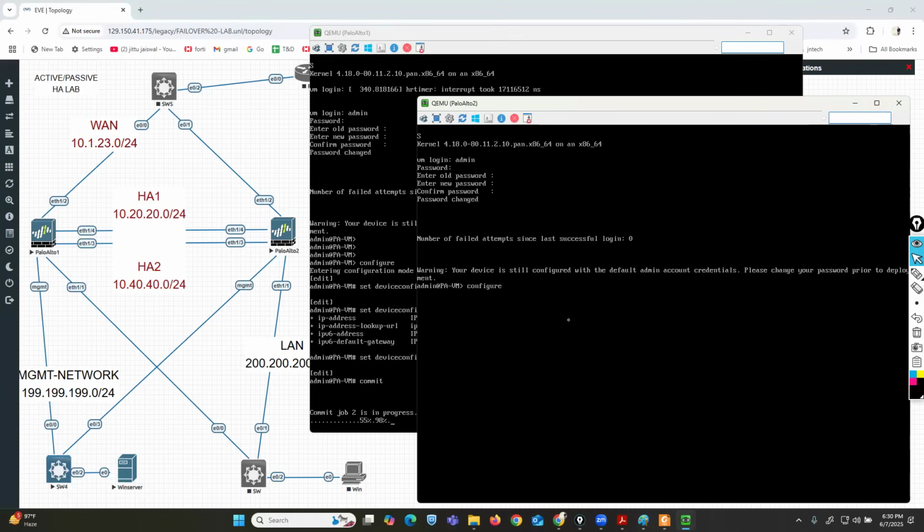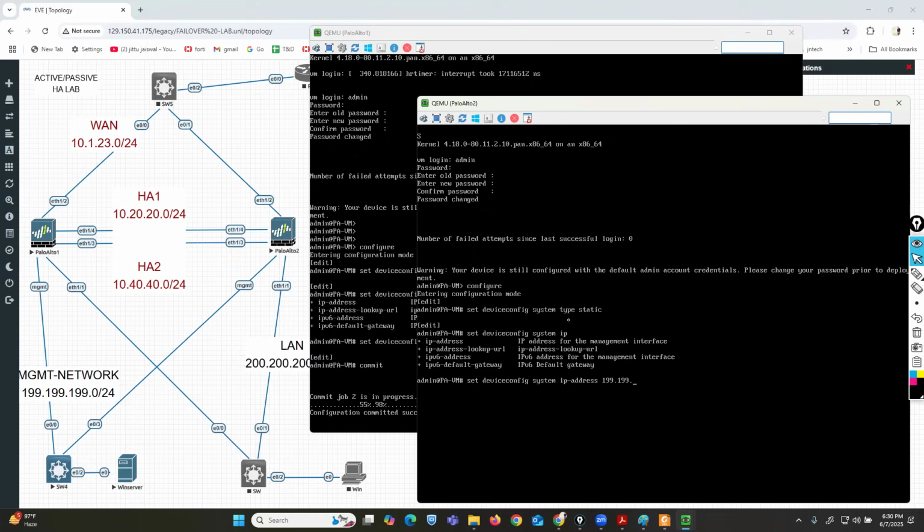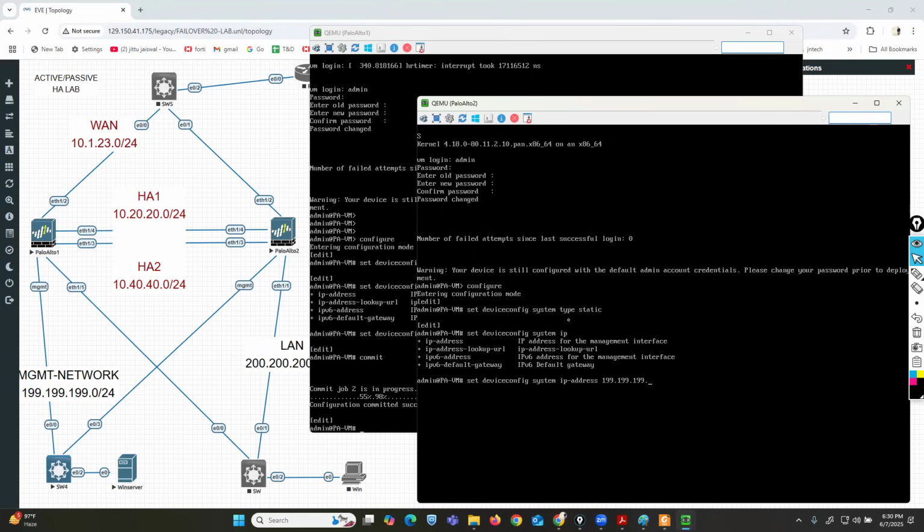Now configure: set device config system type static. Set device config system IP address 199.199.199.5 netmask 255.255.255.0. Let's commit our configuration.